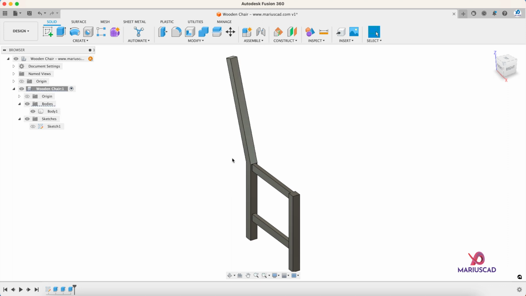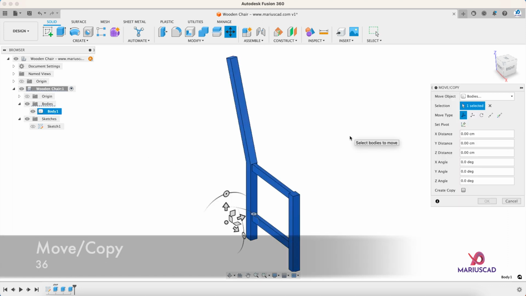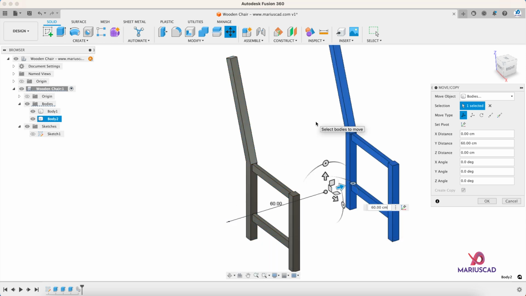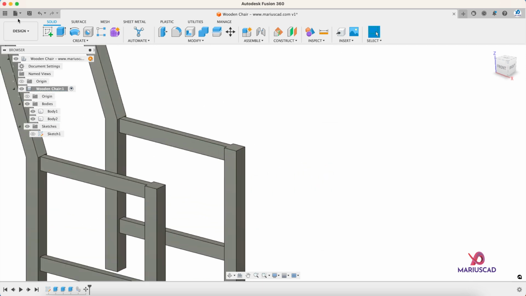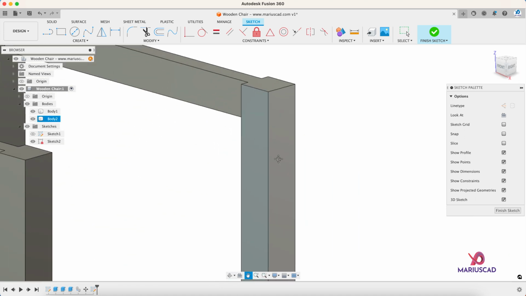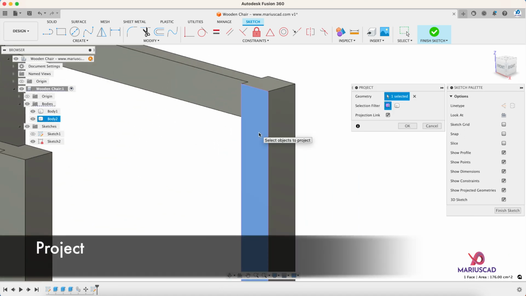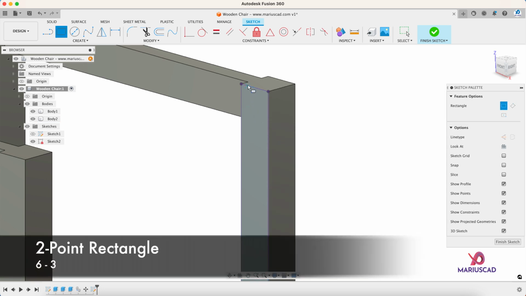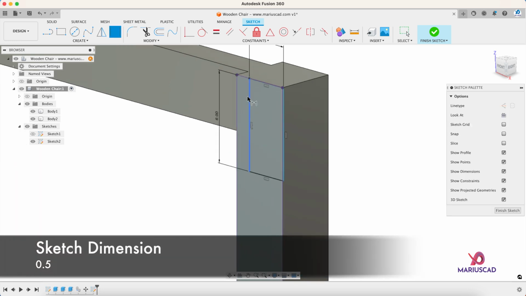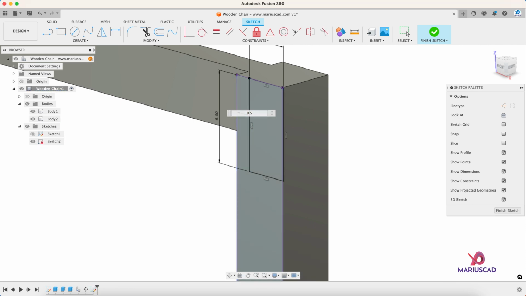Now let's copy the entire body, move command, create copy, and move it with 36 centimeters. On this plane, you must create a new sketch. So let's go to new sketch, and we will create a rectangle. But first of all, press the P letter for project, and now press the R letter for rectangle. You'll write here 3 tab 6 centimeters. Sketch dimension again between this line and that one, and we must write 0.5.